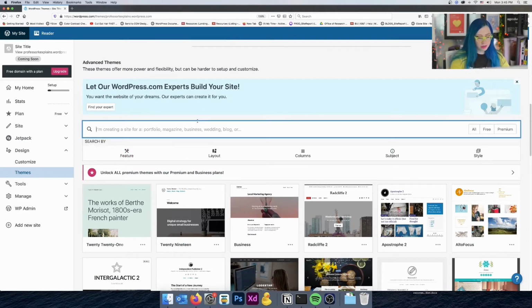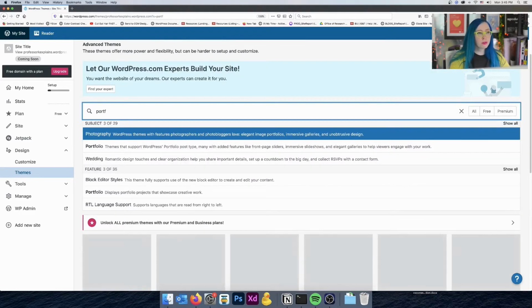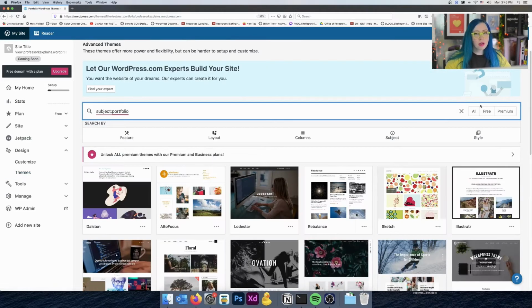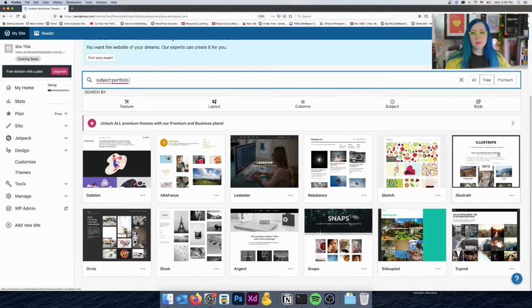And what I'm going to do is I'm going to search for portfolio. And then I'm also, because again, our goal here is to create a free portfolio site, I'm going to make sure that the free filter is selected. And now I can see that there's a bunch of great themes here available. And these are all going to be different depending on what kind of content you expect to have and what kind of look and feel you expect to have.